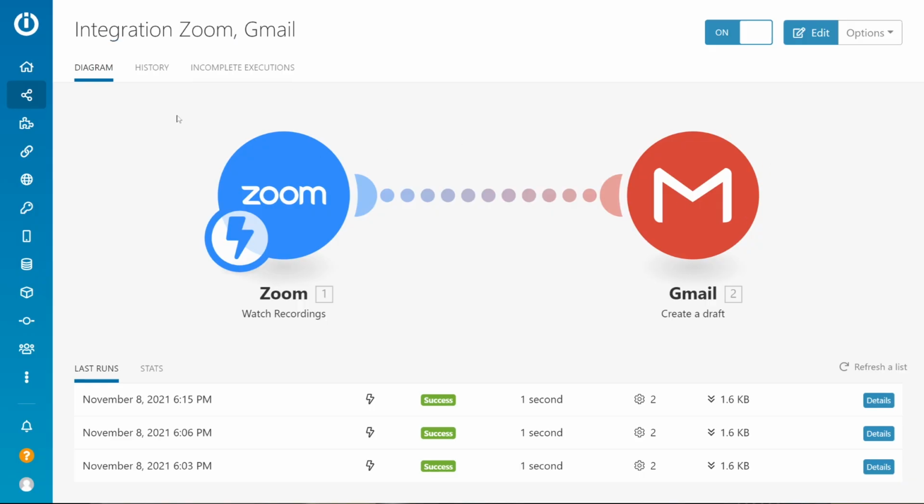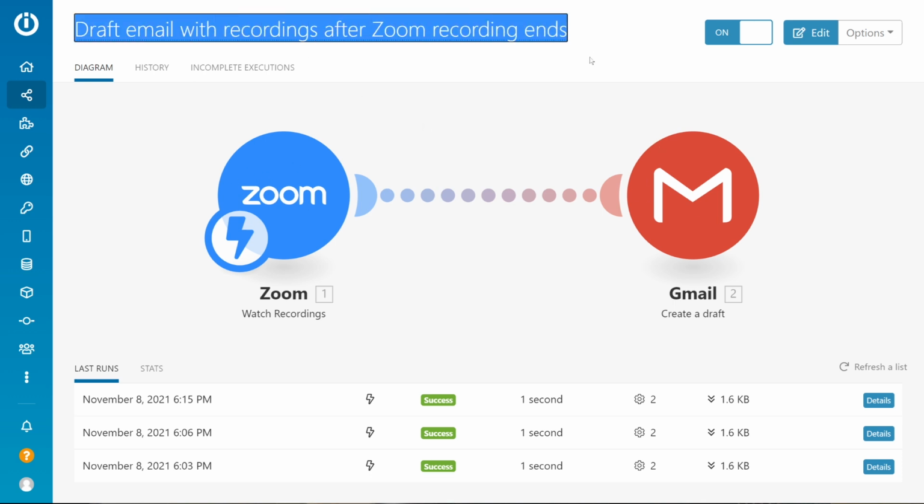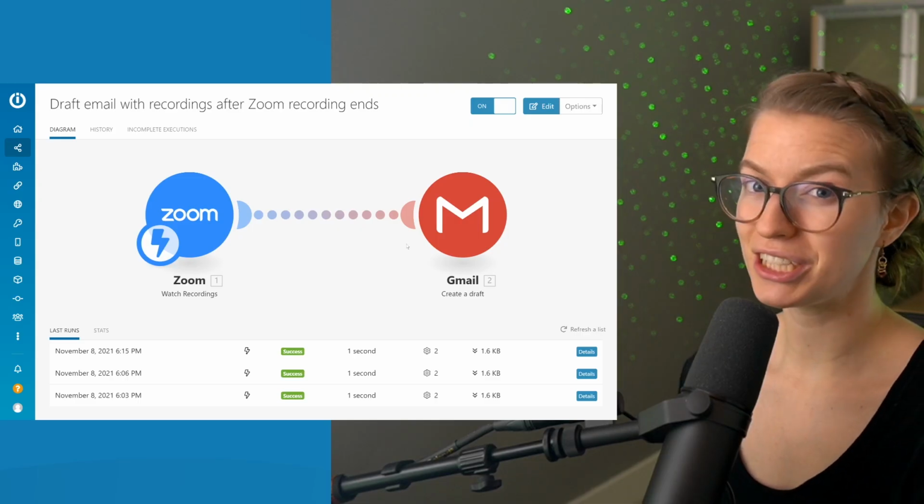Our automation is now working. We want to go ahead and give this scenario, which is the name for this entire thing, triggering with Zoom and ending with Gmail, we want to give it a descriptive name. So we're going to go with this kind of name. That'll work for now. But now we have the option to push it even further.